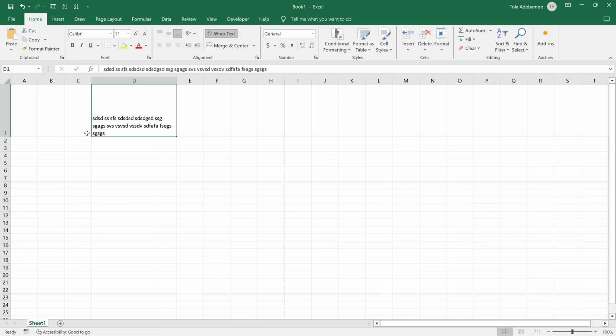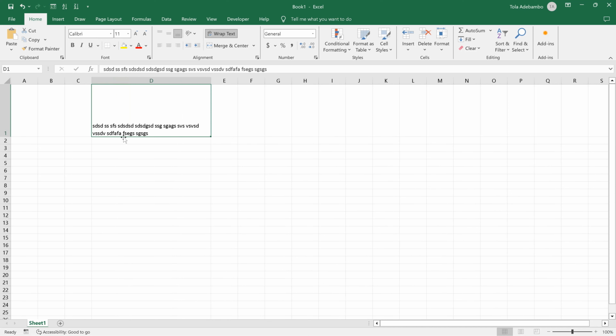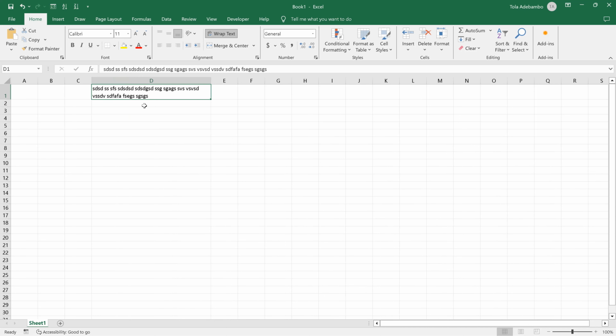And because of that, it has reduced from how many lines before? Before it was, I think, 1, 2, 3, 4, 5, 6, 7 lines. The moment I increase the width, it's now reduced to 2 lines. So I can now reduce the height of the cell. So that is what wrapping does.